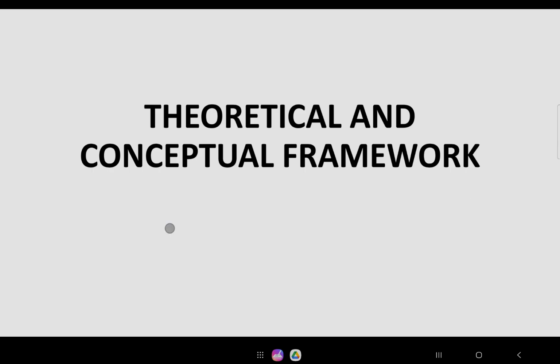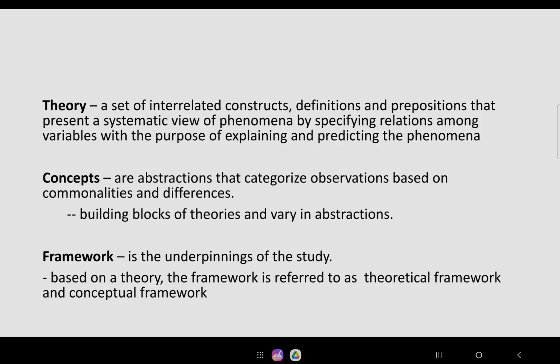So, when we say theoretical, of course, nandyan ang ating salitang theory. Okay? So, when you say theory, this is a set of interrelated constructs, definitions, and prepositions that present a systematic view of phenomena by specifying relations among variables with the purpose of explaining and predicting the phenomena. Then we have the concept. These are your abstractions that categorize observations based on commonalities and differences. So they are actually the building blocks of theories and vary in abstractions.